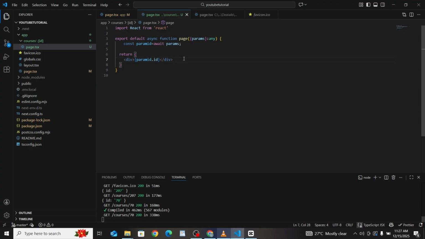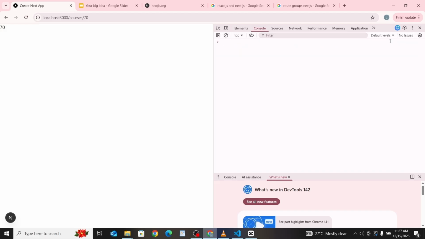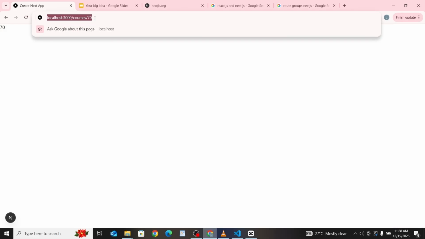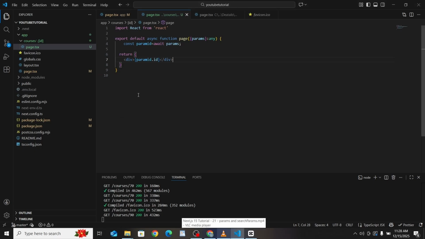Now when we save it, open our browser and refresh, you could see that 70 is here and 70 is here. Let's change this to 90 and refresh it. You could see that 90 is being displayed on our web page. So this helps us do dynamic routing, or move to a specific course outline with an ID. With regards to params, this is how to implement params in Next.js.